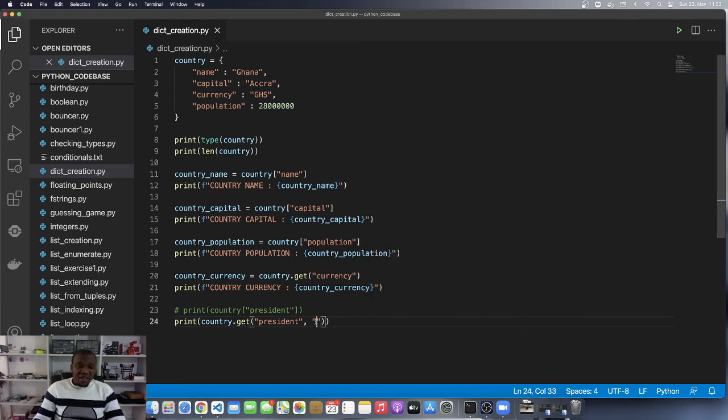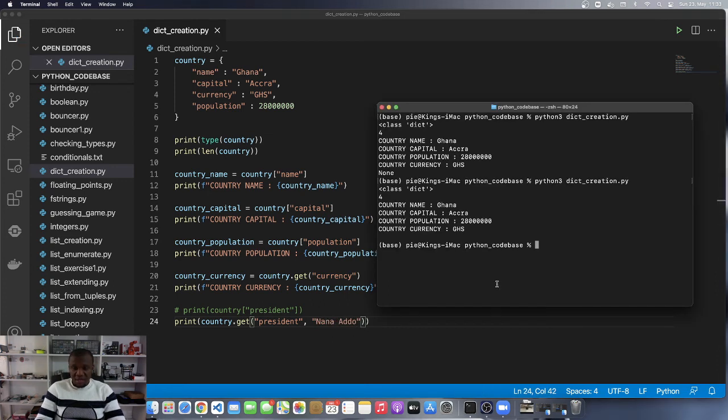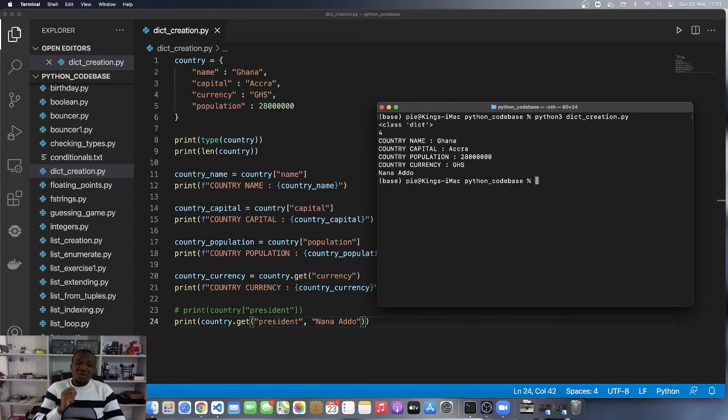I can go ahead and say Nana Addo, and then I will run this program again. And now you can see that even though the president key didn't exist, because of the use of the get method, we are able to specify what should be returned if that key doesn't exist.